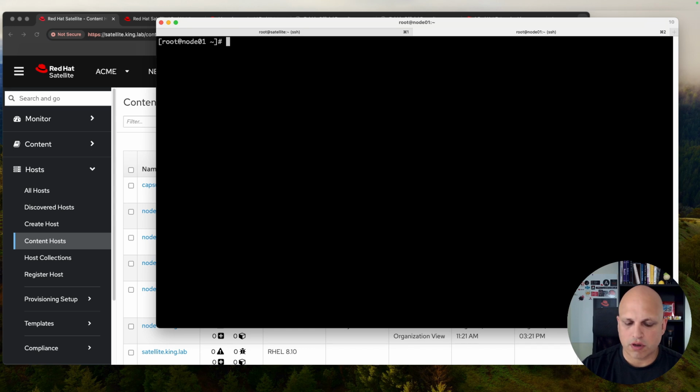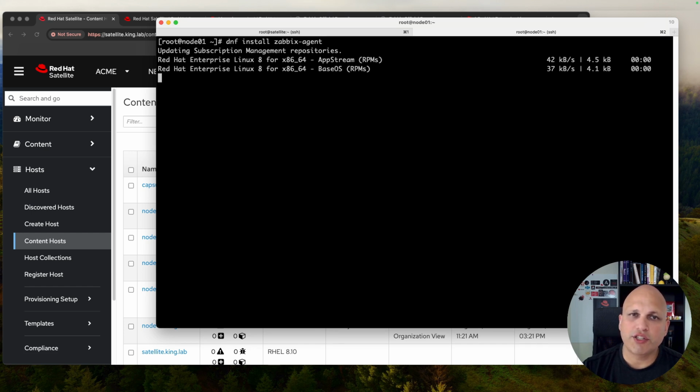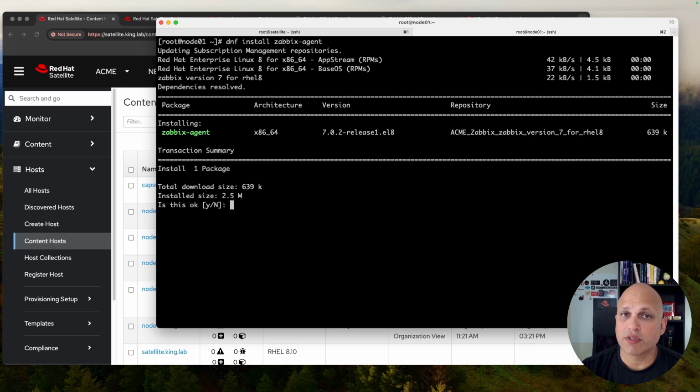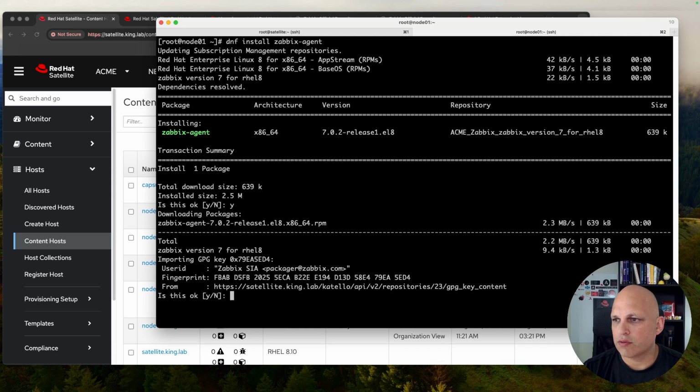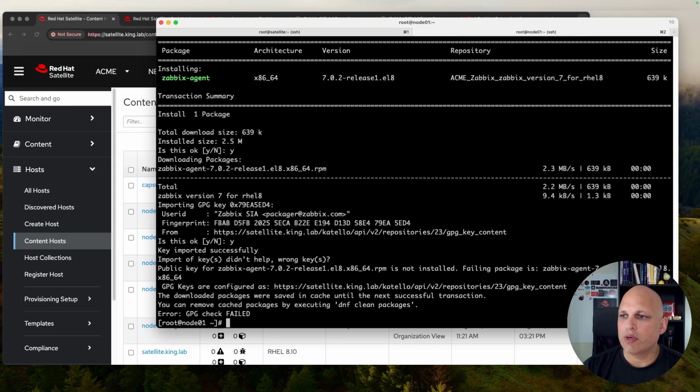Okay. Now let's give it a try. Let's try to install, dnf install zabbix-agent. I got an issue when installing this package. I'm going to reproduce the issue one more time and I'm going to show you what the problem is. So this is the package. As we saw before, this is asking for a certificate. And then we see this behavior, where the GPG check is failing.